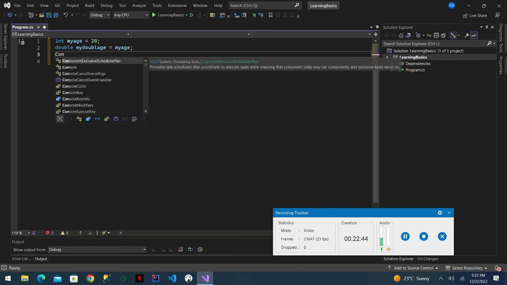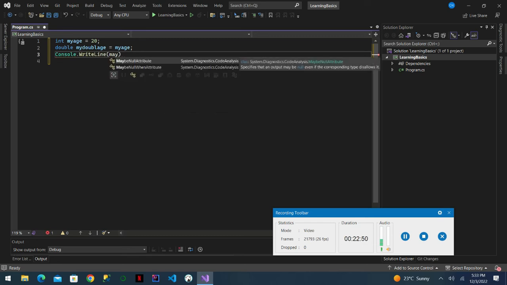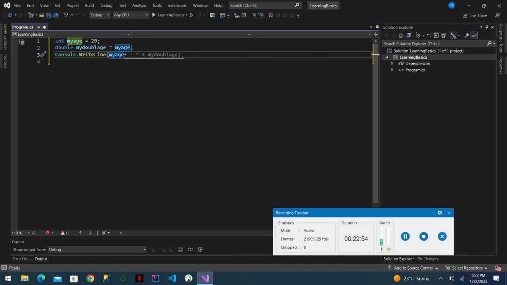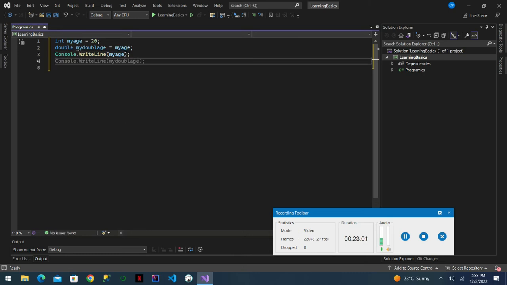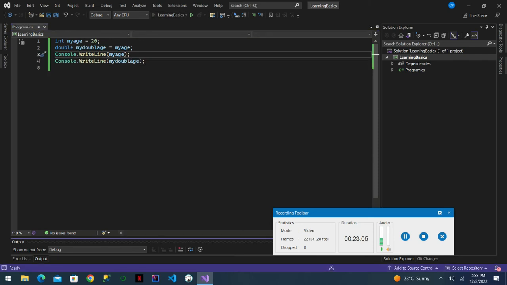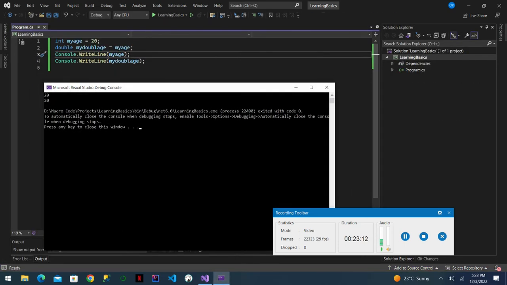So to output this, we can do Console.WriteLine, then we can have my int, my age. Then Console.WriteLine my double age. If we run our application, you can see we have my age and my double age.